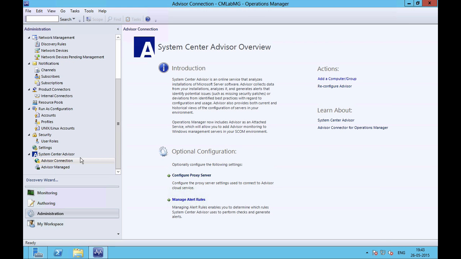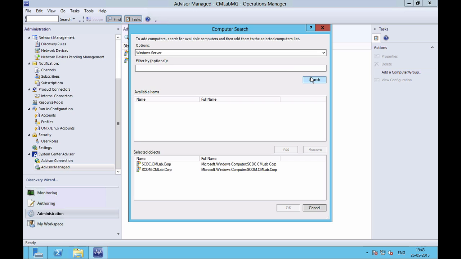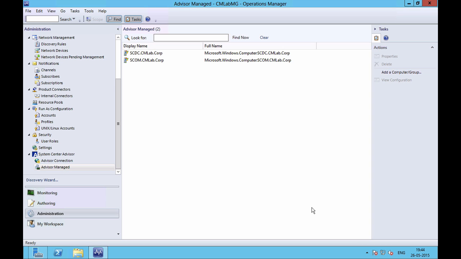After you configure System Center Advisor, you need to go to the Advisor Manage option over here. Currently, I have two servers mapped over here. This will be empty at the start, so you need to click on add a computer group. You need to click on the search button, and whatever machines it finds, you will need to select the machines, then click the add option, and the machine will be visible below. That is how you do the basic configuration for System Center Advisor.